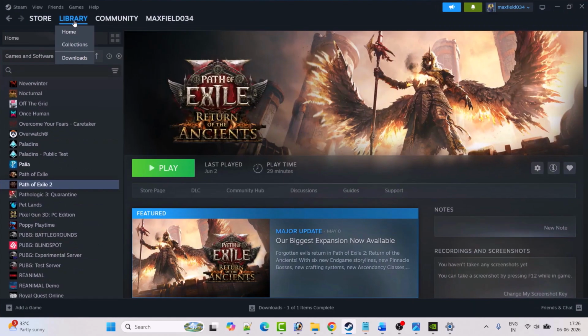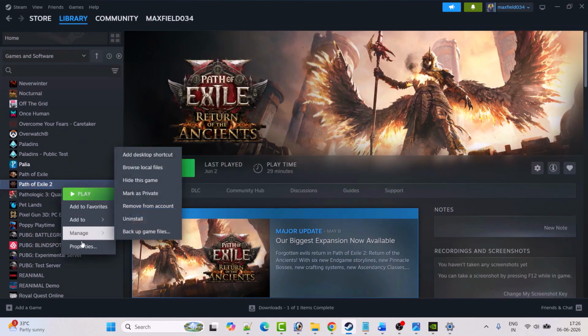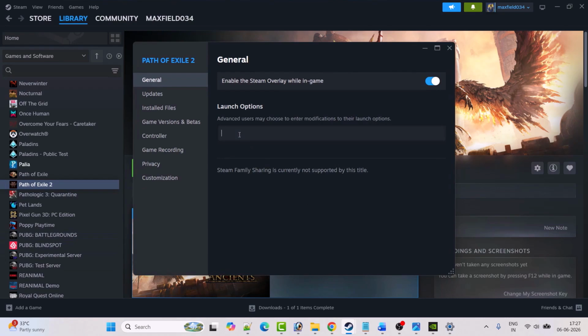So open Steam, go to library, right click on the Gothic 1 remake game. This is just an example. And then click on properties and in the launch options you have to type -windowed space -ResX equal to 2560 -ResY equal to 1440. This is a resolution. So you have to set this resolution as per your Windows or monitor resolution.